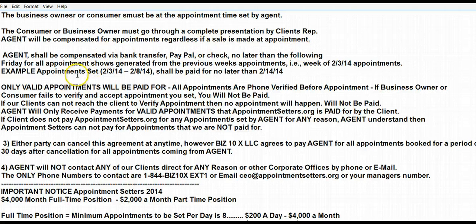You'll be paid on Fridays for all appointment shows generated from the previous week's appointments. In other words, for an example, if you booked appointments that were showing up between February 3rd, 2014, and February 8th, 2014, you'd be paid the next Friday on February 14th. We're paid for the appointments by the client.